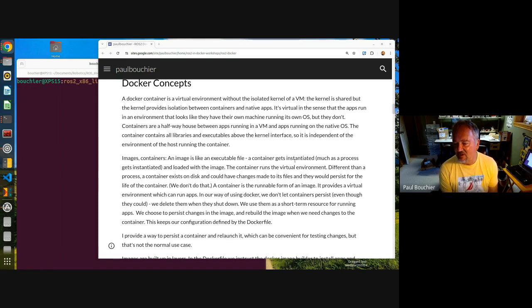P2OS needs some ROS package. So we will rebuild the image and put it in the image so that when we launch the container, it will be there because it's in the base image. And the benefit of that is it keeps our configuration defined by the Docker file.